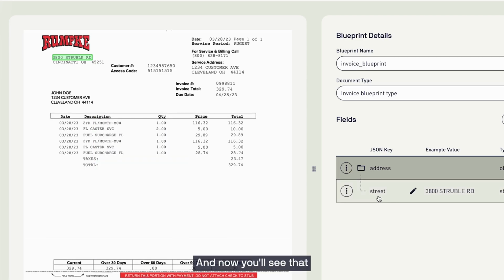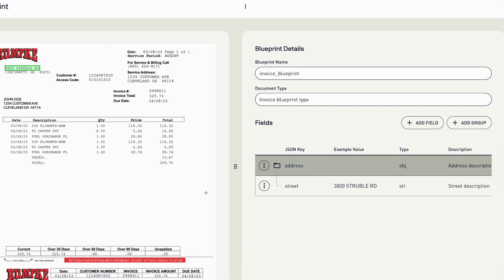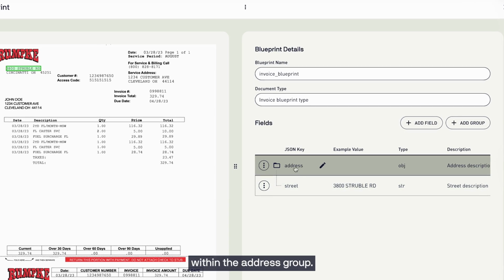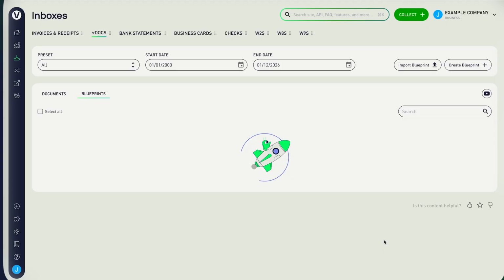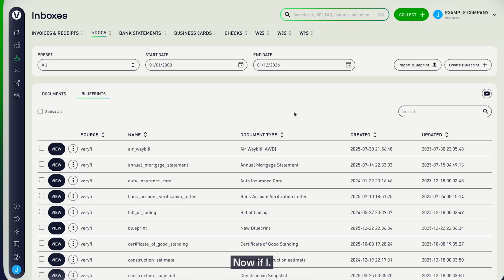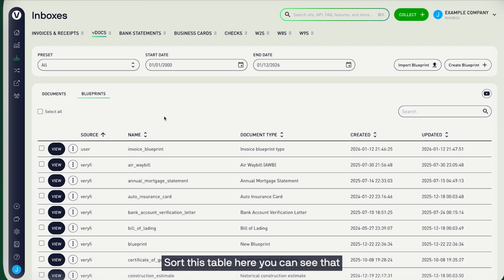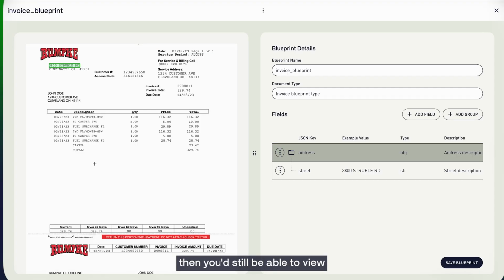Click on save. And now you'll see that this street field that we've added is still drawn over the document, but now it's included within the address group. And now I'll click on save. Now, if I sort this table here, you can see that we have a user blueprint. So that's a blueprint that is created by you essentially. And then we have the name of the blueprint, the document type, and when it was created and when it was updated. So if we click on view, then you'd still be able to view that custom blueprint that you created.